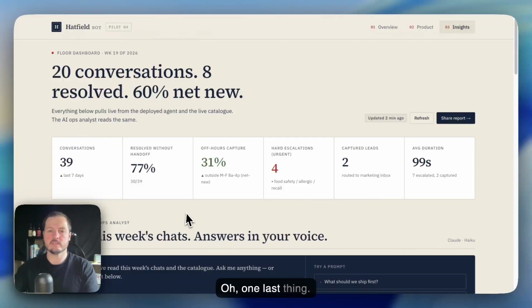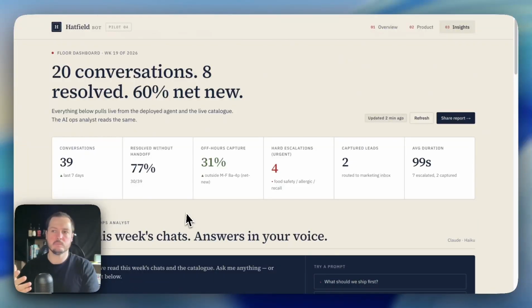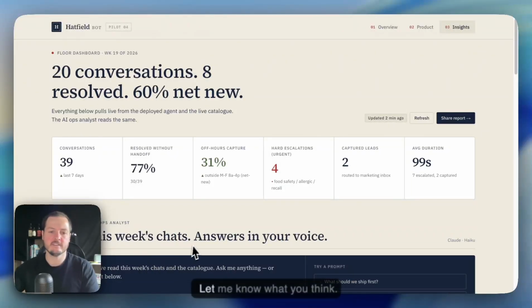Oh, one last thing. For the store locator, if they have an API too, we could use that to get the information directly from there, so they could ask in the chat, hey, does the Applewood smoked bacon is at my store near me? So yeah, different things like that. Let me know what you think.